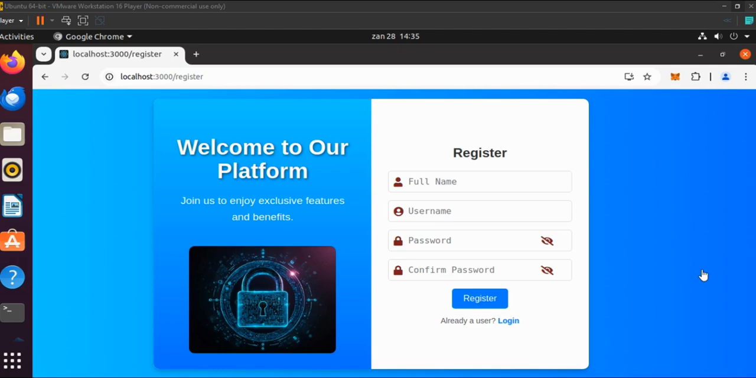So first we'll look at the registration page that we have here. So here we have a simple form that allows users to sign up. They'll have to provide their name, username, and password. So let us fill this form out here.